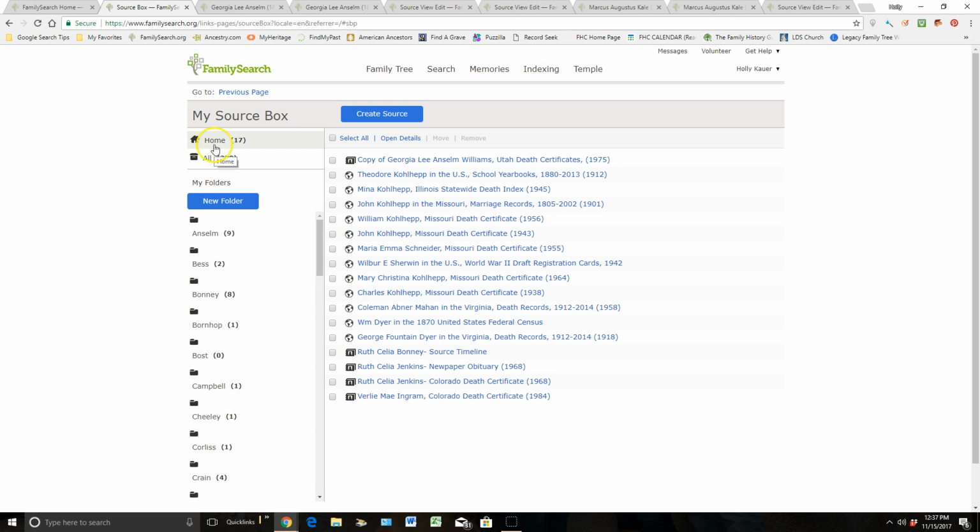Okay, we're going to start here at the top. Under Home, you can see that it shows I have 17 sources in my home area, which is all these sources right here. So as I've attached sources to my ancestors and click on a little box that says add this to my source box, this is where they end up, is in this home area. Once they're in this home area, I can then go organize them into folders.